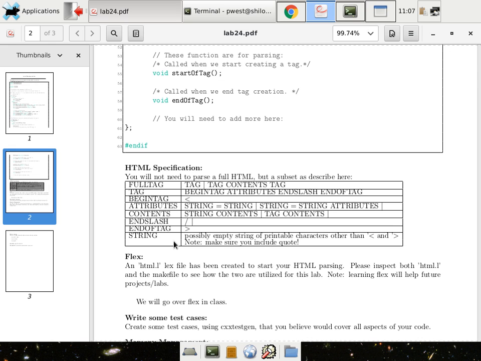Alright, the HTML Lex file has been created to start your parsing. Please inspect that and add to it as needed. This lab is actually, since you can use so much of the STL and you're using Lex, not very long code-wise. It's more of just getting it right.